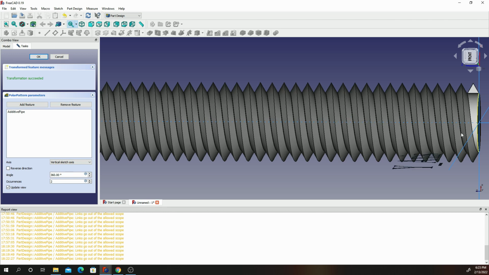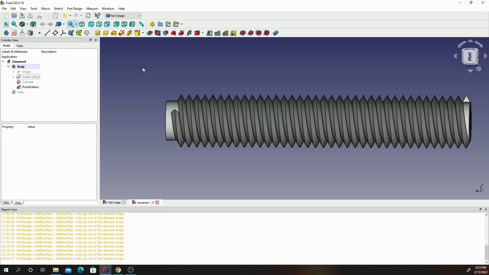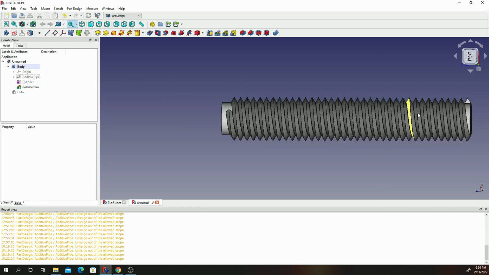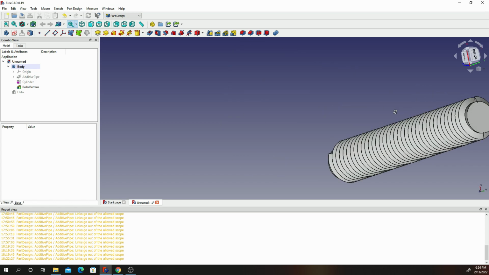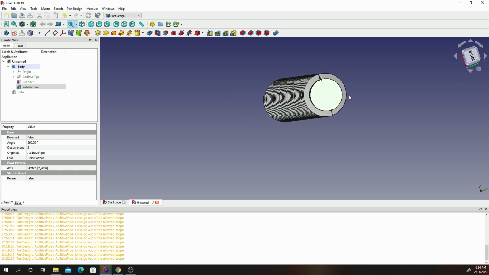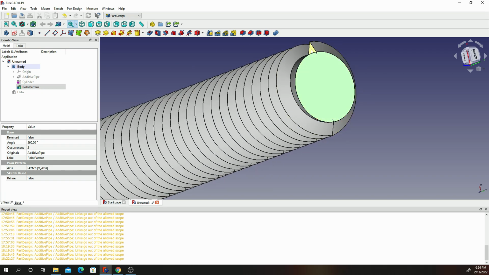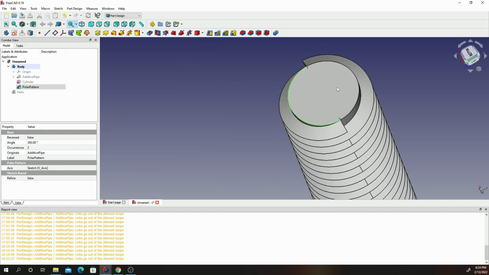So now you see that we have the second spiral, and go ahead and click on OK. And by doing that, we have our multi-start thread. So if we actually move it here, let's do this and we zoom in, you can see that we are having two helical operations. This is the first one, and this is the second one.